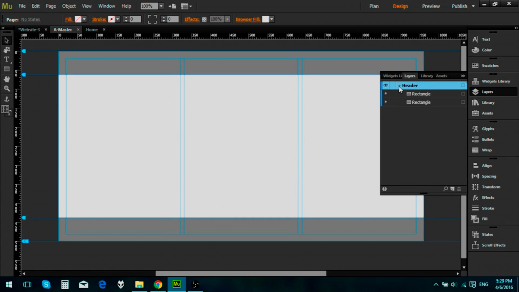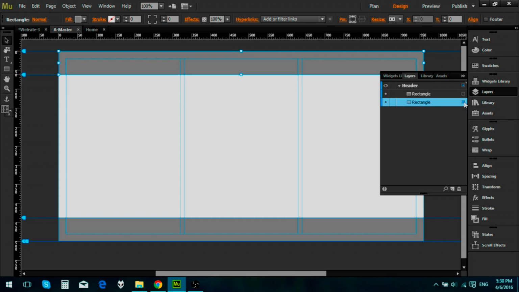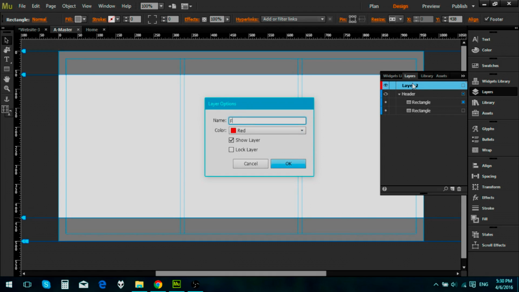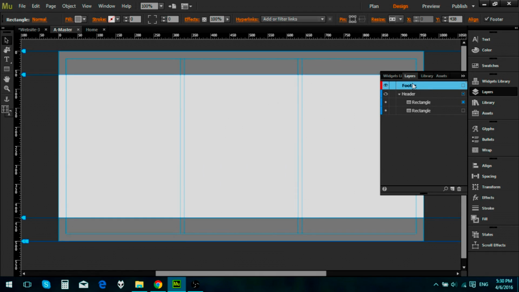Now that we've got that in our header, we see, why do we have our footer and our header in the header layer? Let's create another layer, and we're going to call this one footer, drag this one underneath, and we're going to take our rectangle, and you can tell which one's which by selecting these, which will tell you what is what. And we're going to drag this onto our footer layer. Now we have it on our footer.